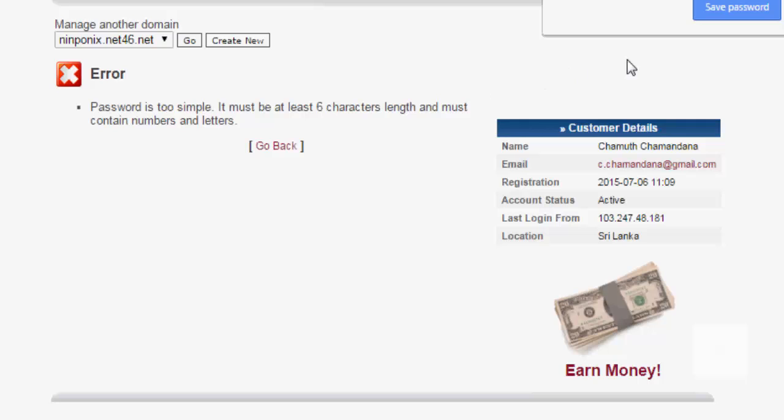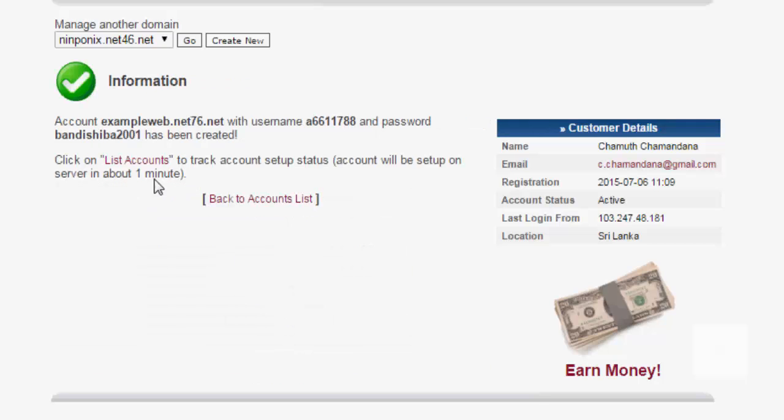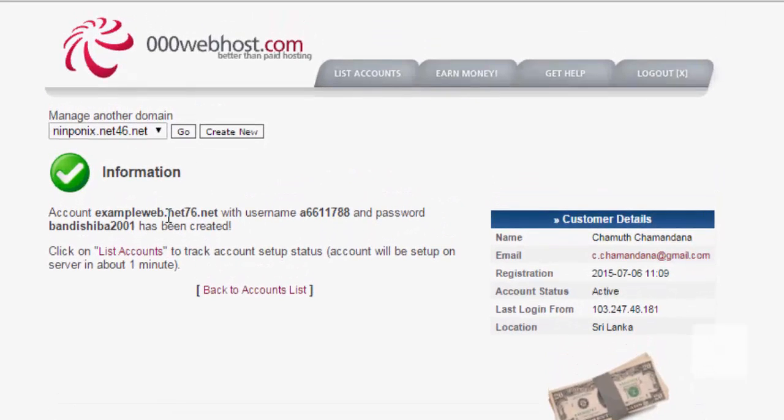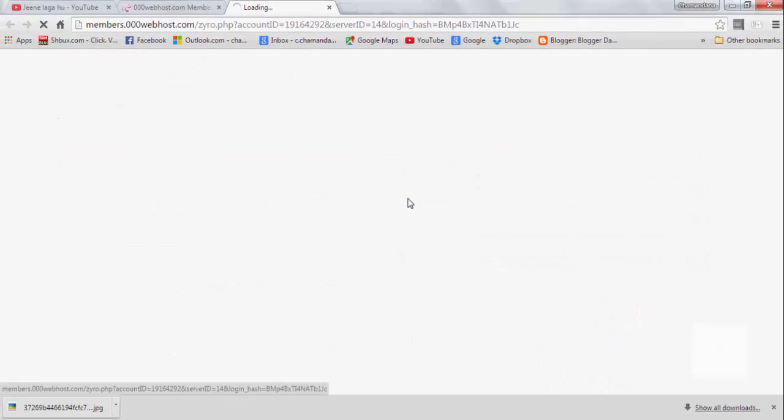You need to create a longer password which cannot be guessed by others, and when the password is correct you will see a message like this. So I need to go back to the account list, so I'm going to click on the link that you have before. So you have now two web subdomains. They are not domains, they're subdomains.